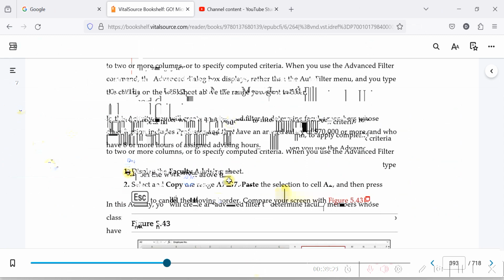We did that. Number one, displayed the faculty advising sheet. Number two, we selected and copied the A7 to G7 and pasted it in A2. Now the first step in filtering is to use the advanced criteria, which is to create a criteria range. Where is it you want me to go? But what table are you talking about? That's your criteria range. Actually, an area on your worksheet where you define the criteria for your filter.